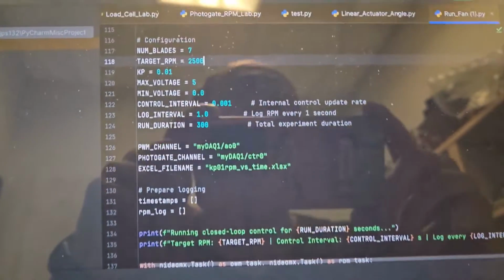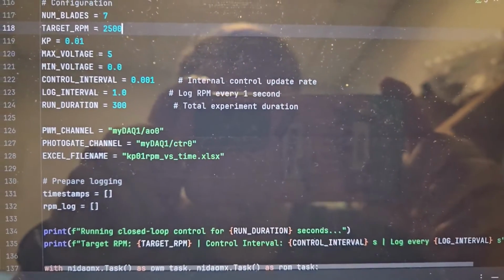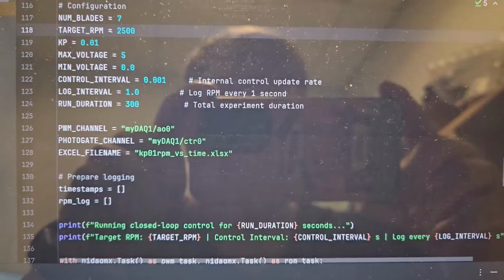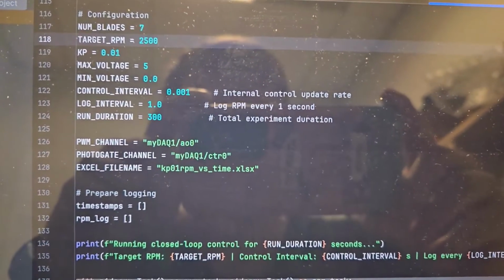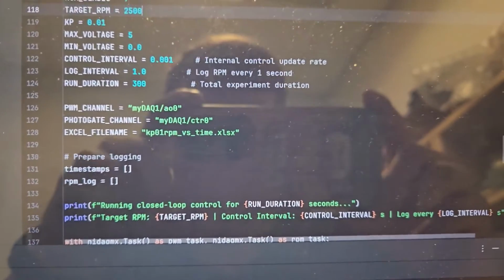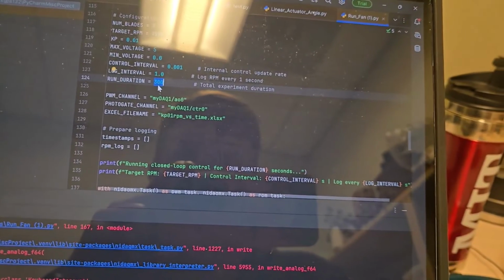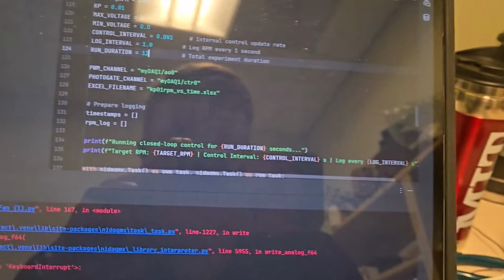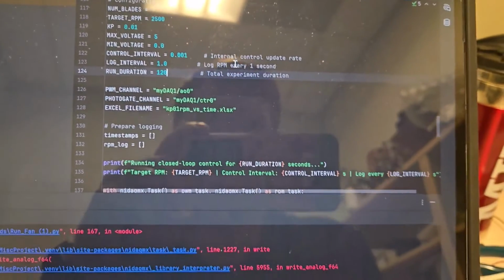So we're going to select a target RPM. We're going to have a control interval that you can change, and I would try to make it pretty robust as best as possible. We're going to change a proportional controller, so that KP value will change. And this is a 5-minute run. To get some good statistics, maybe at least 2 minutes. So maybe just 2 minutes. But you can change that depending on the experiment, depending on what you want to see.